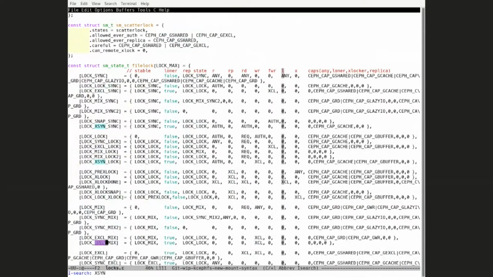Revoke, or rather drop, all these caps, and once it goes out of the Xsyn state back to the mixed state, it tells the client to continue writing, and it proceeds as expected. So these are all the optimization states that the MDS has. There is also a tsync state, a temp sync state, which I have not figured out yet. But that's another intermediate state for optimization.